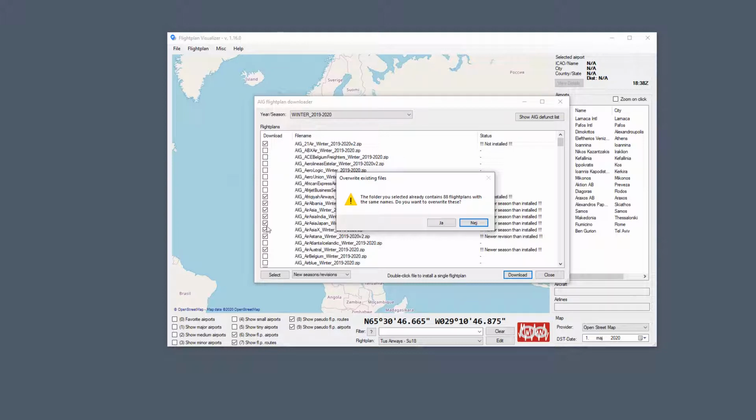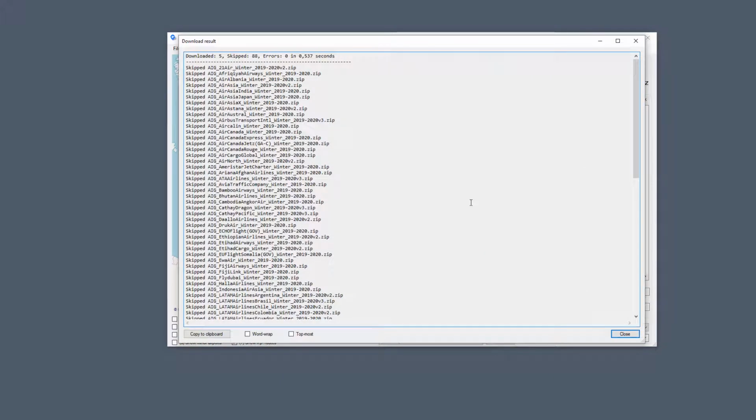Of these 93 flight plans, I already have 88 of them. And it asks if I want to override those I have. For that, I choose the Danish word for no. So this time, only 5 flight plans get downloaded, and it will skip those 88 I already have. So that's how you download the files.